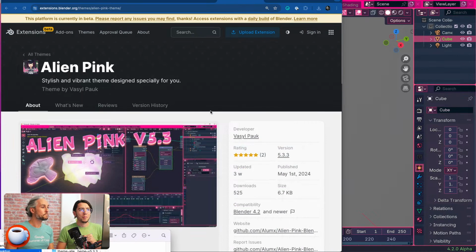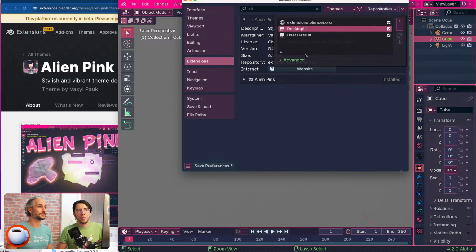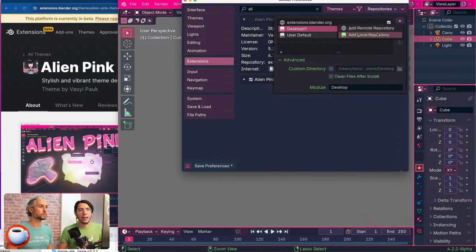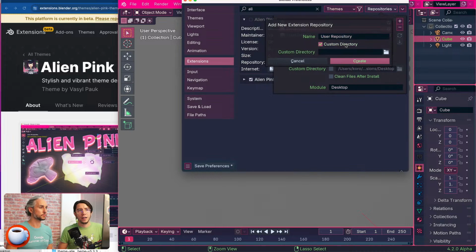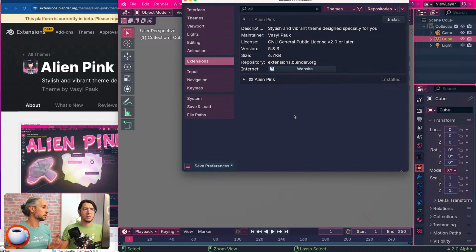Try it at home. But basically what I wanted to do before was add a new repository, but you get the idea. If I add a new local repository and choose, say, desktop, it's going to be exactly the same. I have a question for you. Yeah, oh my god. As a user.